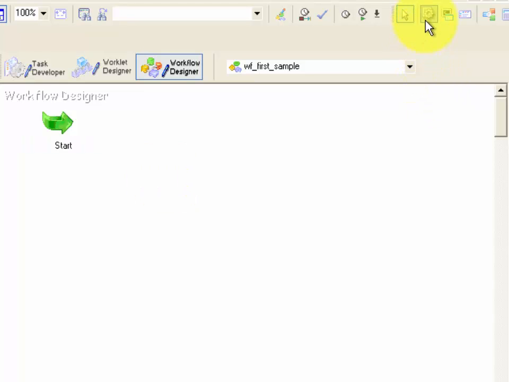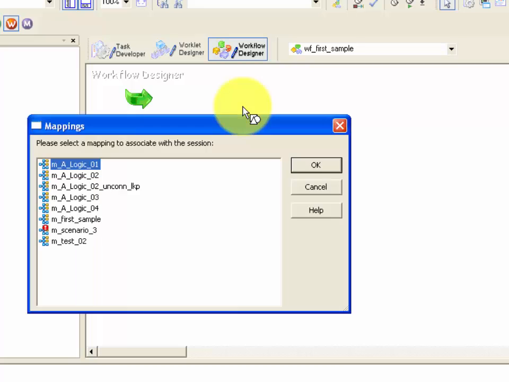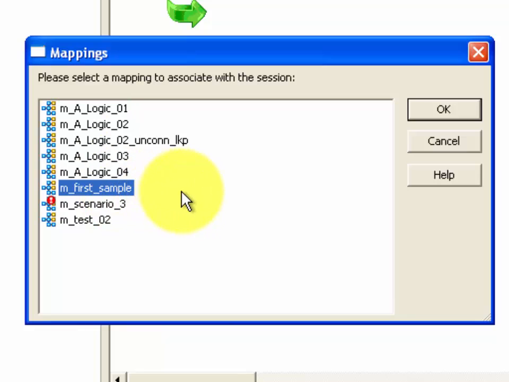Click the session icon and take the mouse pointer to Workflow Designer workspace. See, the mouse pointer shape is also changed. Now click in the workspace. It will prompt you to select a mapping to associate with this session task. I choose m_first_sample. A session has to run a mapping, so it must know which mapping it has to execute. That's the reason we need this association. I will click OK.